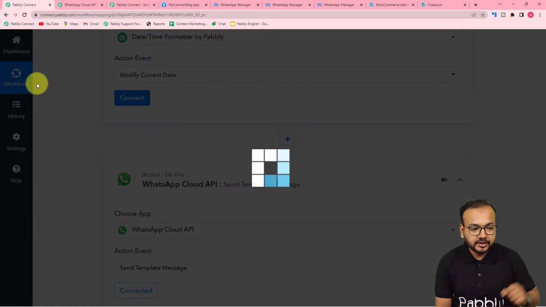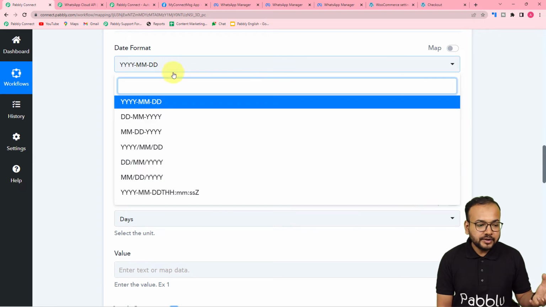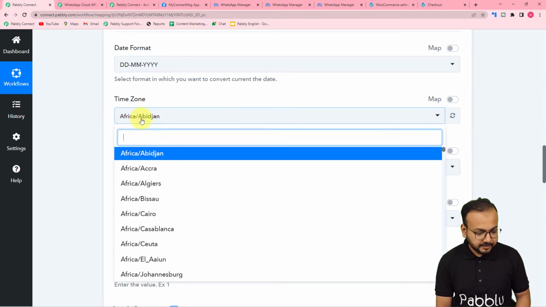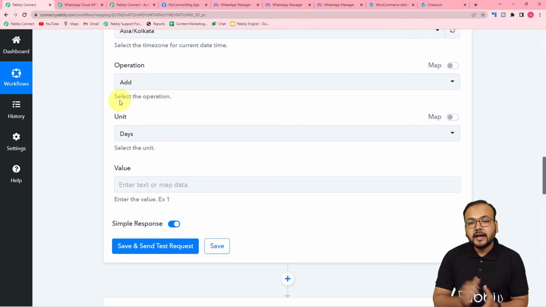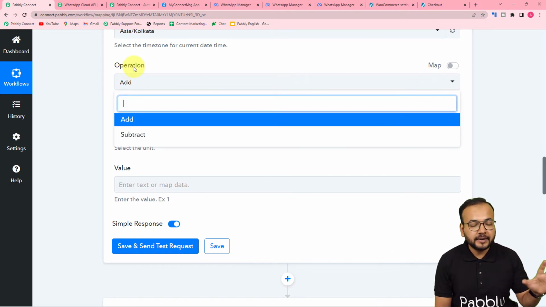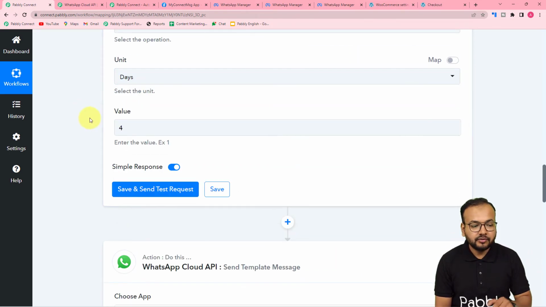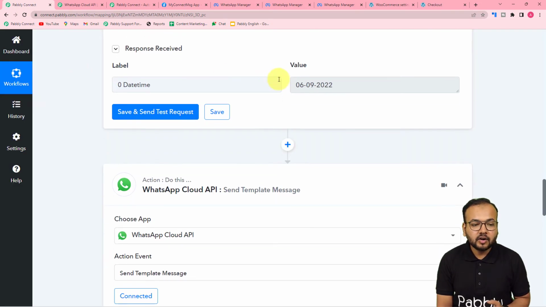Okay, click on connect here, and here you can select the date format. So I'm going to use the normal date format that we generally use, which is this one, DDMMYY. Here, let me select the time zone as Asia, Kolkata, as I'm residing in India. And here, I'm going to add 4 more days to the current date so that I'll get the delivery date. Okay, so here I'm going to select the operation as add, units as days, and the value I'm going to put 4. Okay, then click on save and send test request. And here you can see we got the delivery date. Now we can use this date time label as our delivery date.